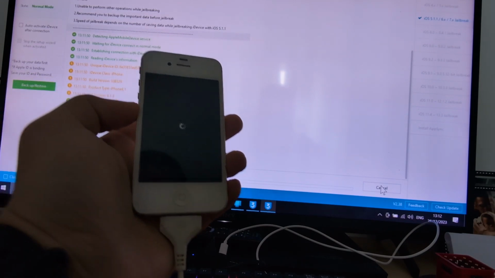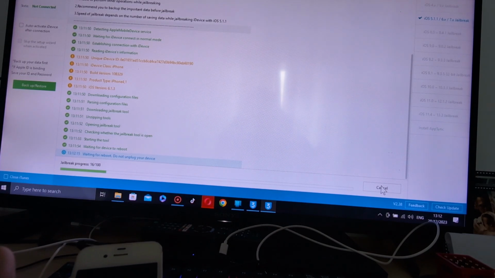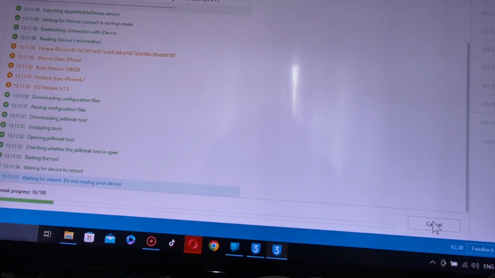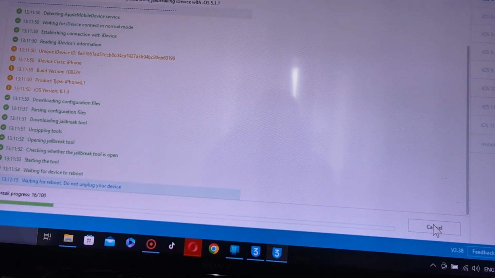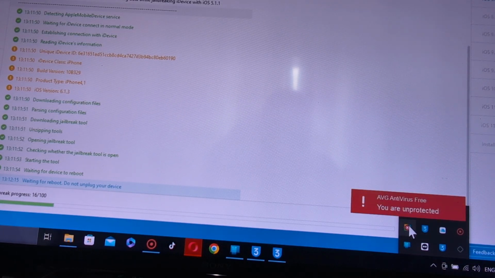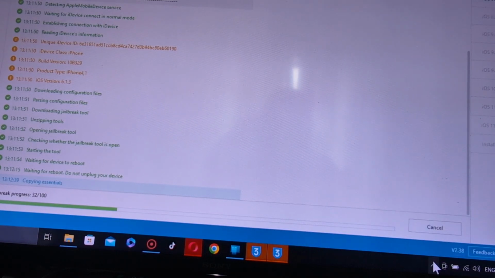enjoy the process. By the way, if I leave the phone down for a second, you will see that on my screen says 16 out of 100. So that one means once the full bar goes green and it will be 100 out of 100, then the jailbreak will be completed, excuse me. By the way, you need to have your antivirus disabled. Otherwise it will not go through.